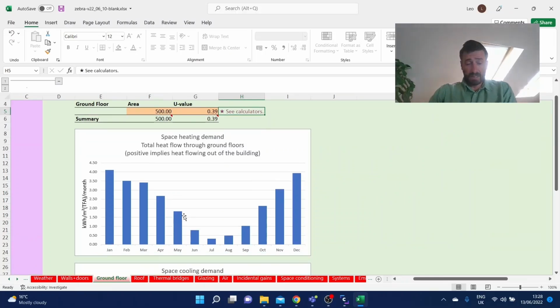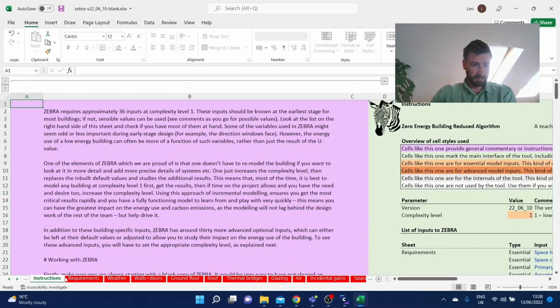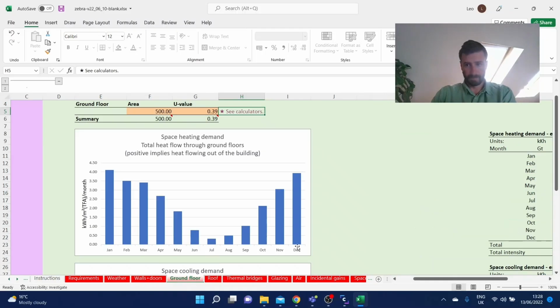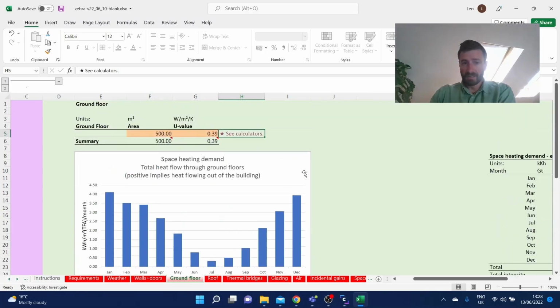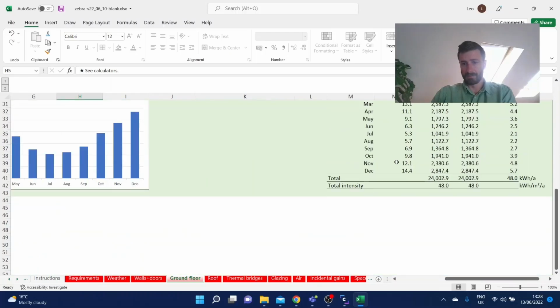So that's all we need to do to input values into the ground floor. If we increase the complexity level, we will find that there's no additional inputs required. There's just a more detailed summary of how these summaries have been calculated. So that's an overview of how you define the ground floor in the zebra model. In the next tutorial, we're going to look at defining roofs.